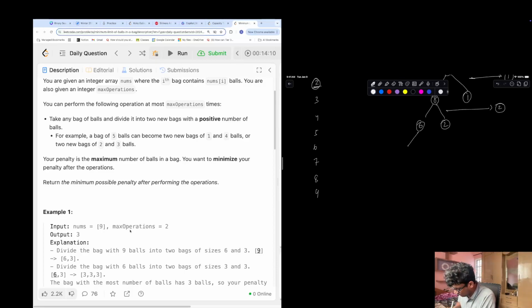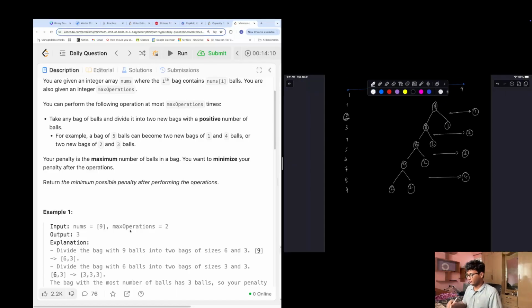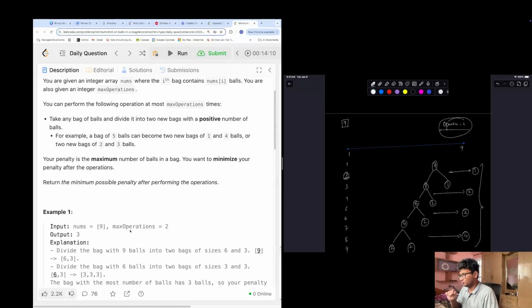Can I split it as 4 and 2? Yes, I can. How do I split 4? Can I split it as 2 and 2? Yes, you can. So the number of operations that it cost you is 4. Now what is the operation count that you need? 2.